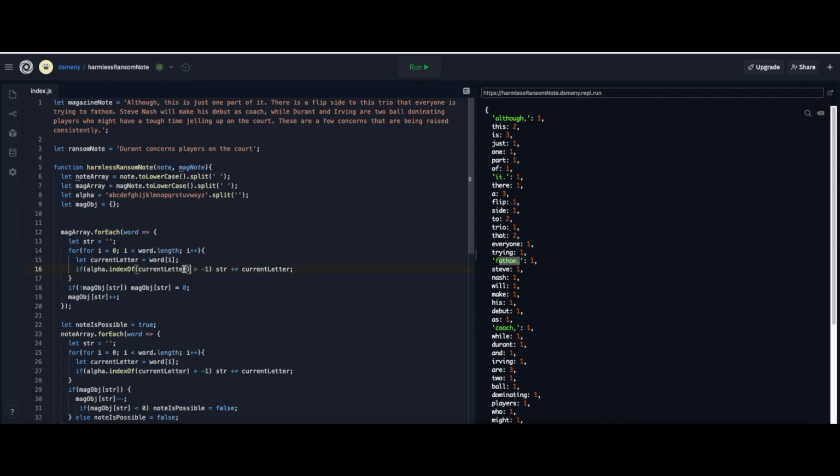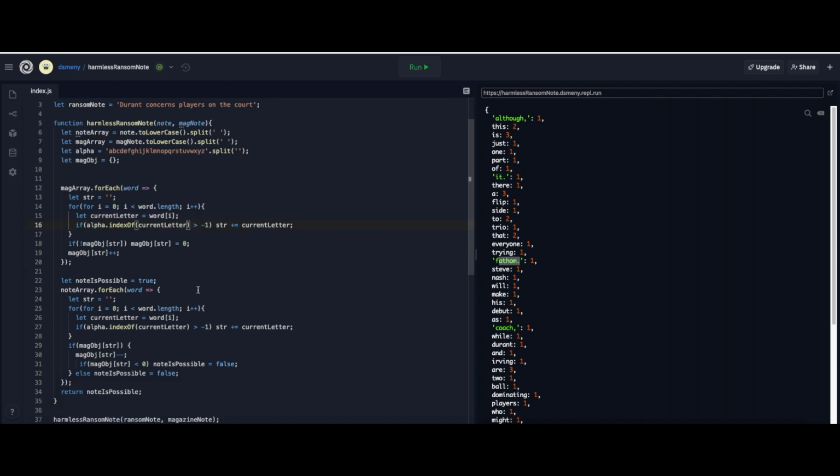But we're saying if it's greater than -1, it means, yes, I have an H. All right, so add the letter to the string, and so on. And then once the string is completed, if it's not a property in our table, make it a property. And if it exists already, because we're evaluating each word in our magazine note, we're going to reference the table and see if it's an existing property there. Because if it is, we're going to increment it. Otherwise, we're going to just set it to 0.